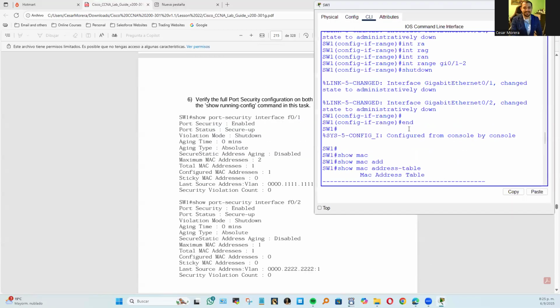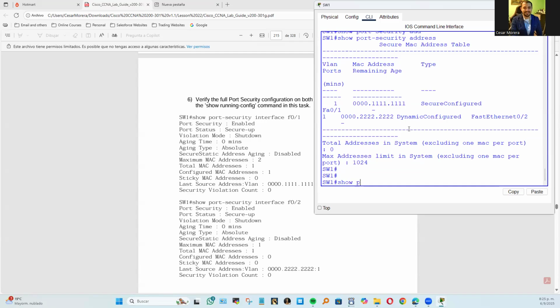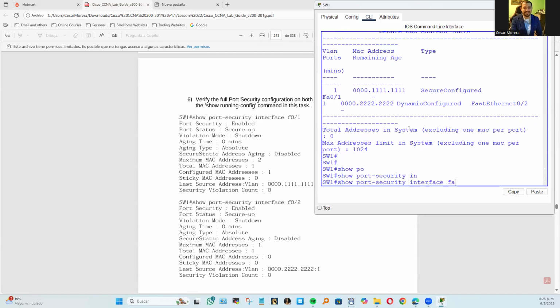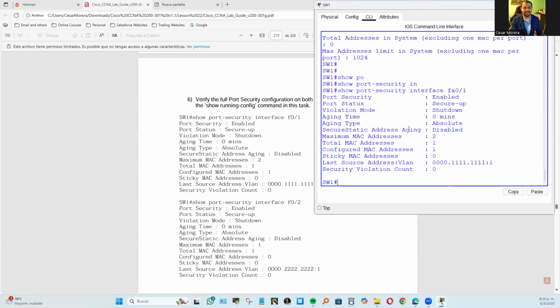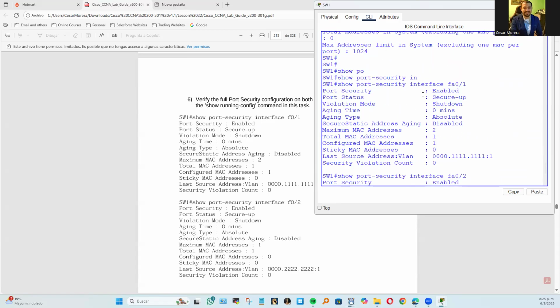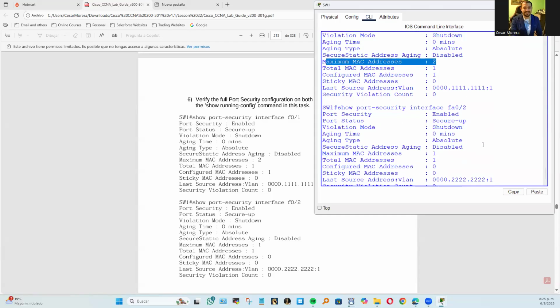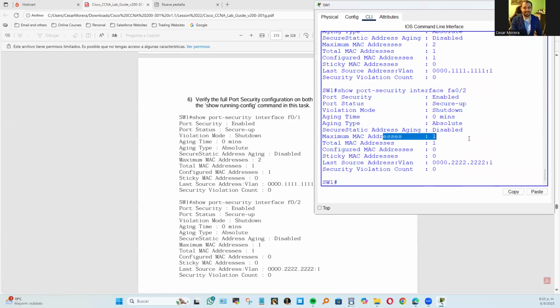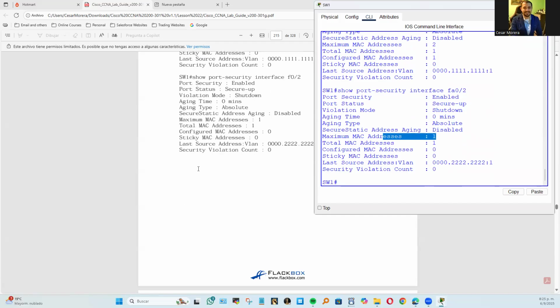So let's work on that. Show port-security interface FA0/1. And there you have it. Port security enabled, secure-up, shutdown, absolute aging disabled, and that's pretty much everything. Now let's do the same with FA0/2. So we have FA0/1, FA0/2. We have the violation mode is shutdown. The maximum MAC address is 2, and in this one there is actually only 1 for FA0/2.